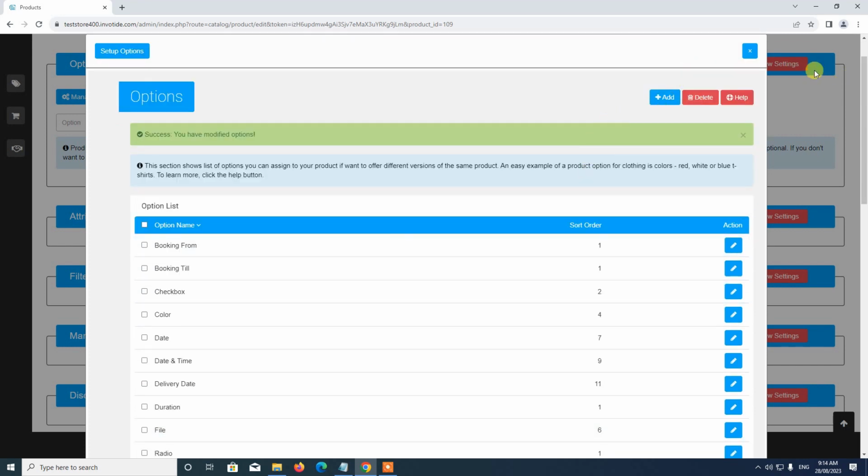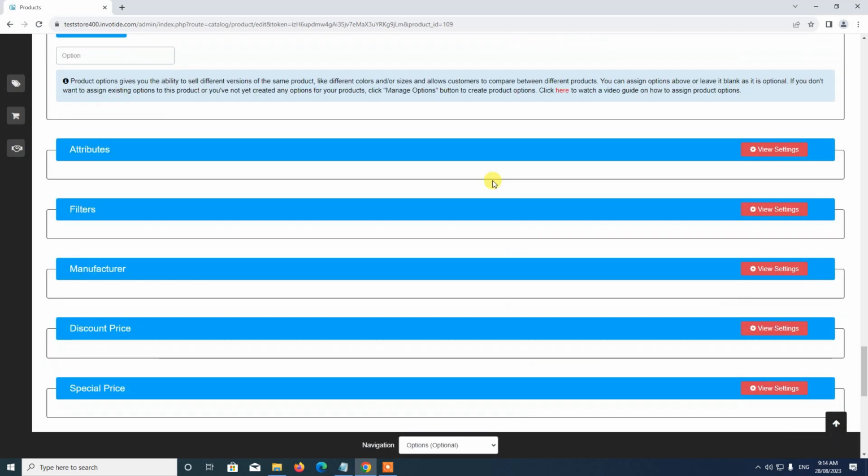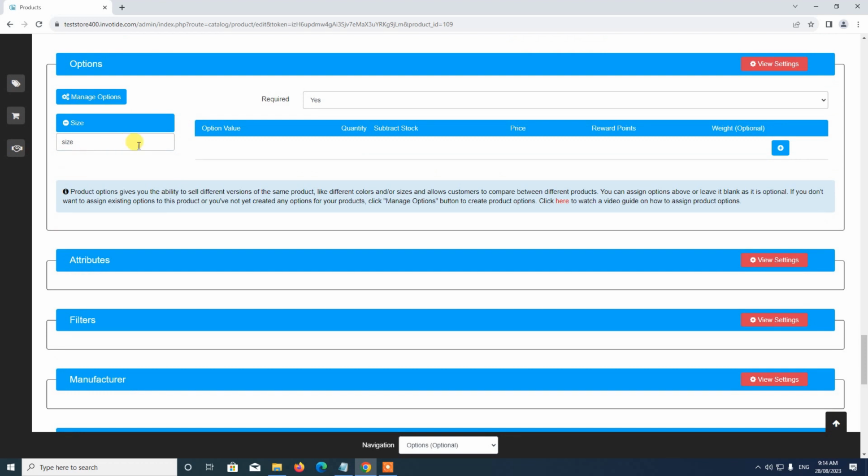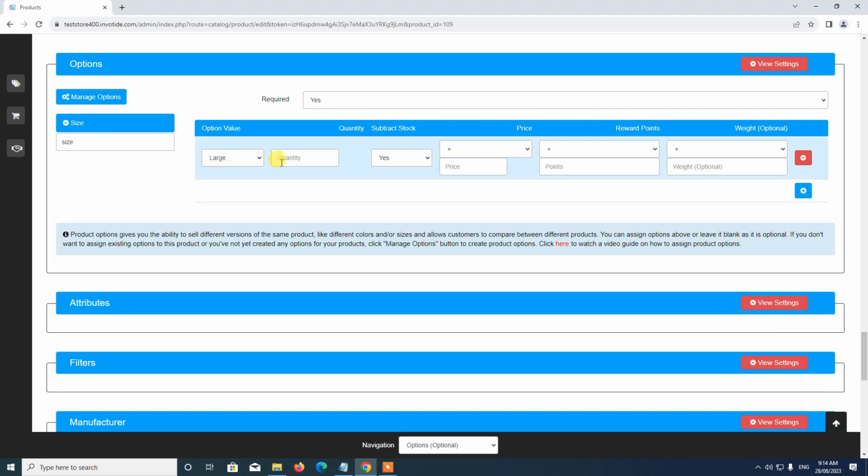So to do that, we go ahead and close this window. And then here we search for the size option. So we go ahead and select it. After we've selected the size option here, we now proceed to add the option value. So for the first one, we say large. So we add the quantity for the product type. That's for the large size. We add the quantity of products we have for that.